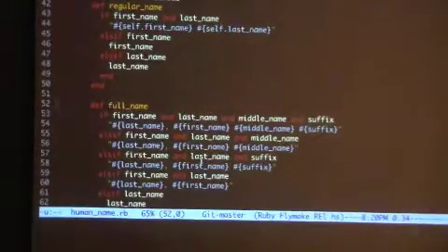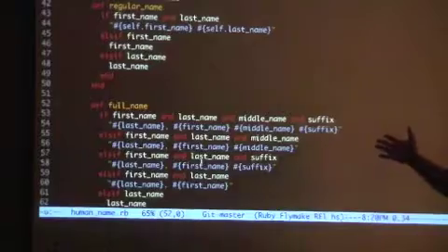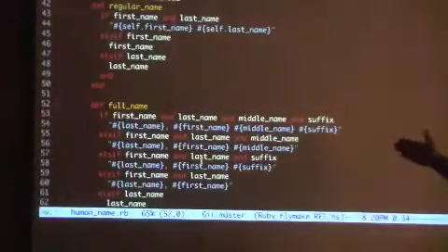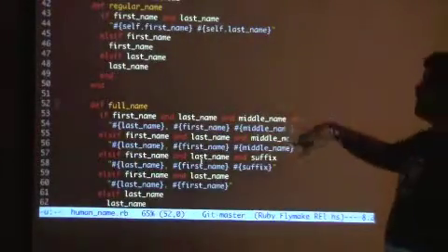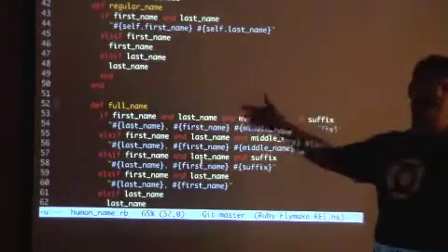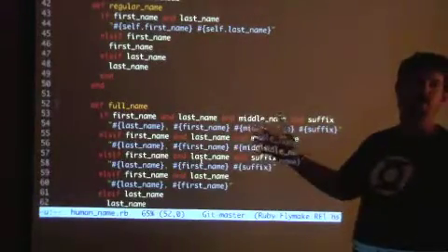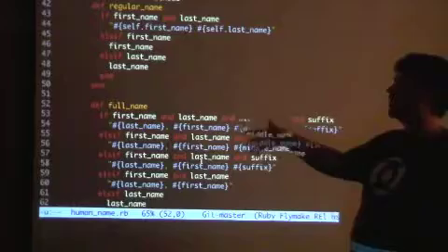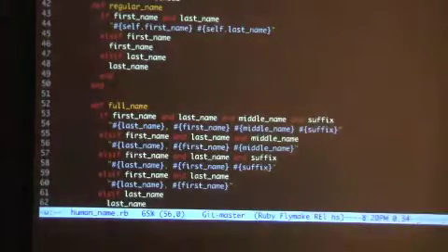Yeah. So then all you do is once you have this, you install it as a plugin, and then you automatically get these methods on any class that you say acts as human name. So then you have regular name and full name, and that's kind of useful.